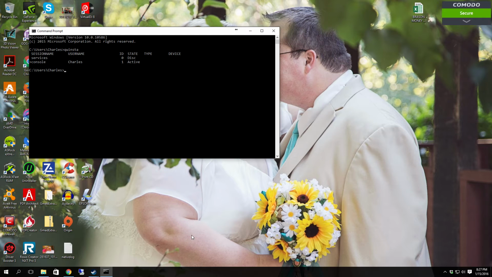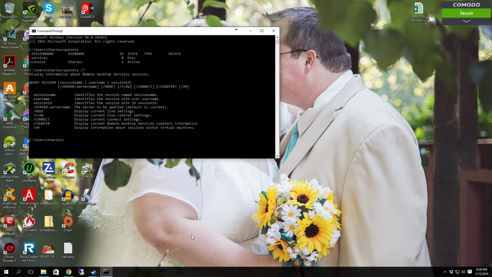So first of all, if you really want to see the syntax and how to use qwinsta, just type in qwinsta, put a space, type /?, and hit enter, and this will give you the full layout and how to use it.